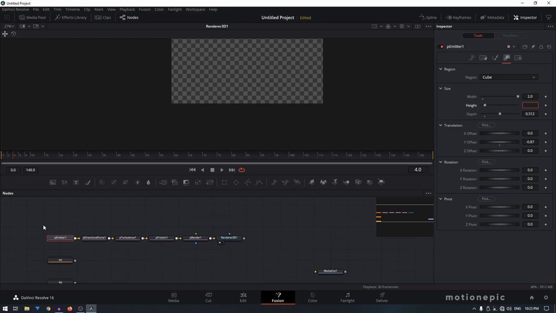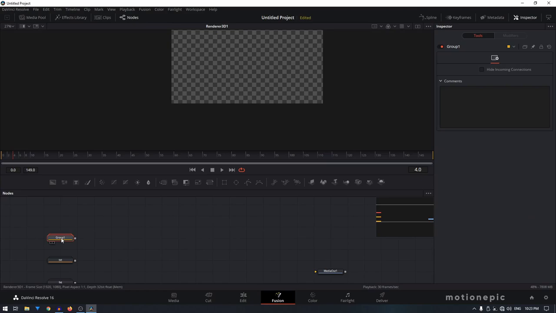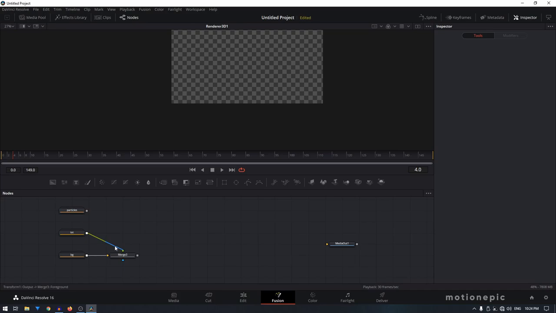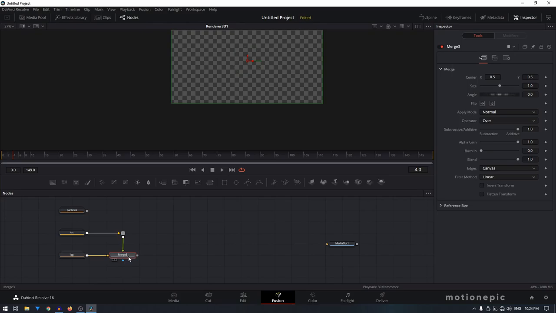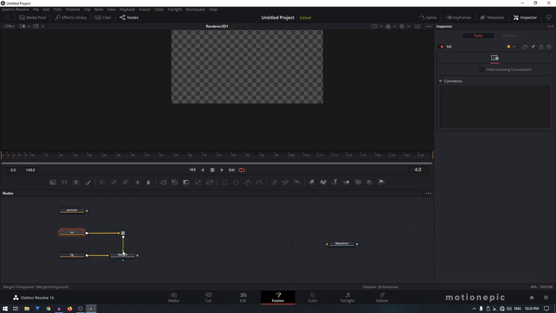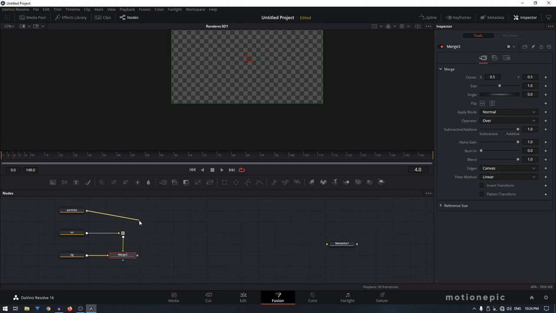So we can now select all these nodes, hit Control G to group them, and we can call these particles and click on OK. So I'm going to first connect the text group with the background. This will result in this merge node. I'm going to hold the Alt key on the keyboard and click on it and just create a router. And now we can select this merge node and just make sure that the text which is coming into this merge is set as foreground, and the background node group is set as background, which it already is. Now we can connect the particles with this merge node, and this will result in this merge node.